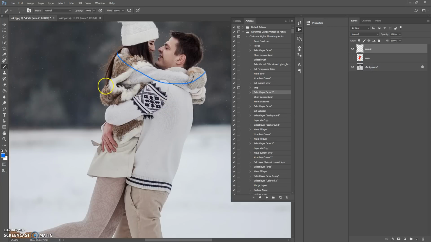Also, don't forget to make sure that the opacity and flow of the brush tool are 100% and the normal mode is selected.